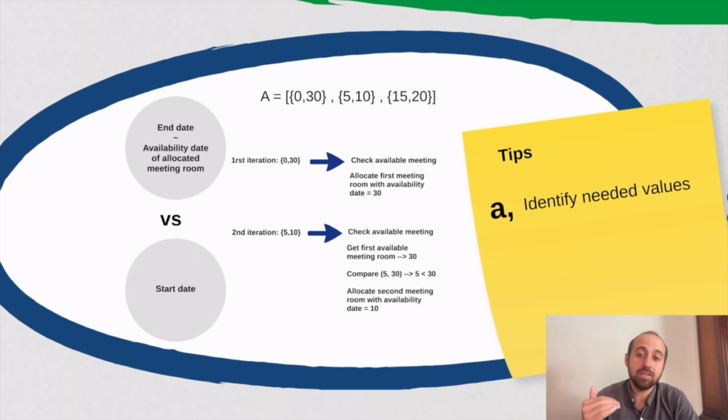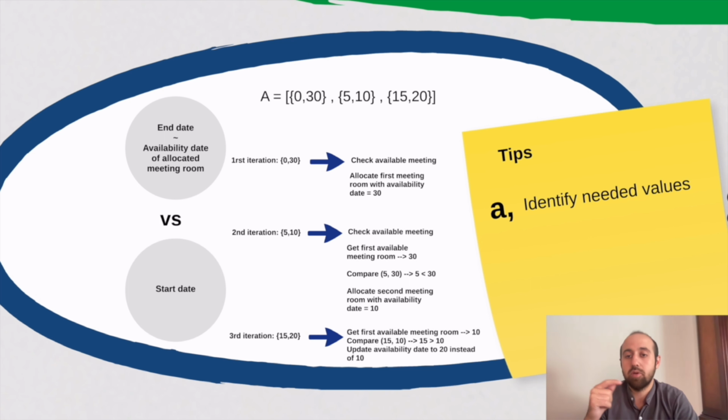When we reach the last meeting, which starts at 15, we check what is the first available meeting room. We can see that the first available meeting room will be at 10. Since 15 is greater than 10, we will be able to use that meeting room for our last meeting. In that way, we reach the solution.